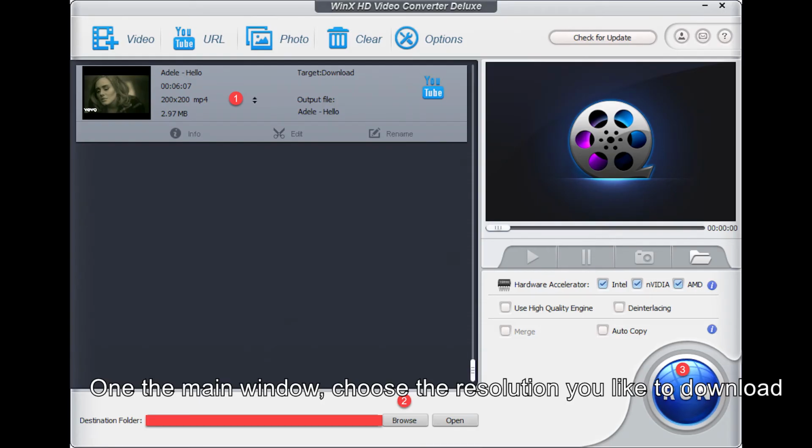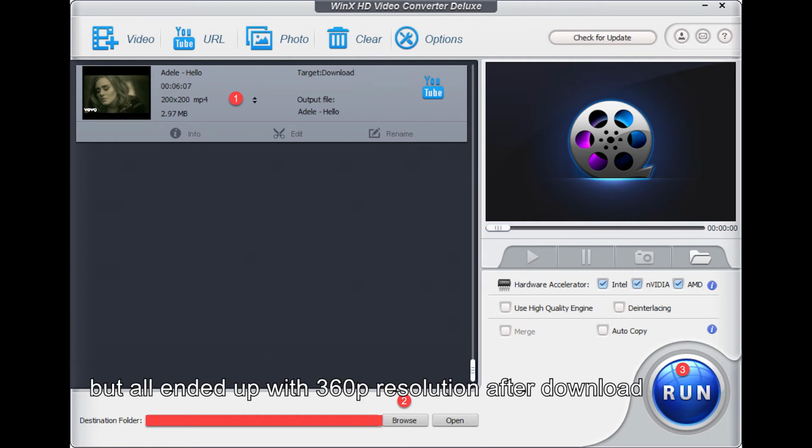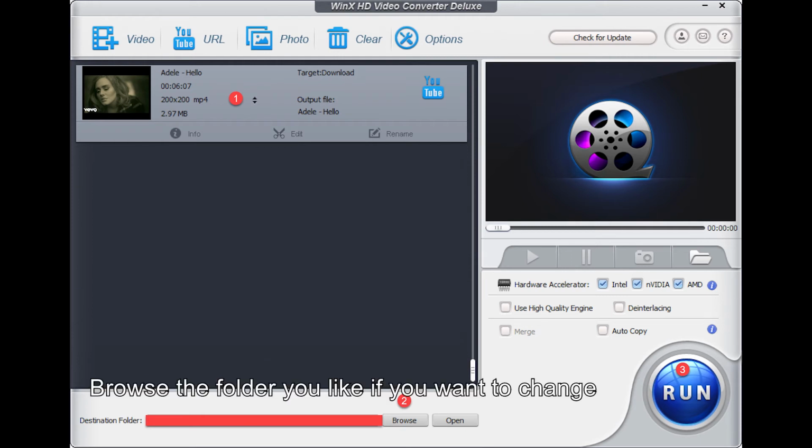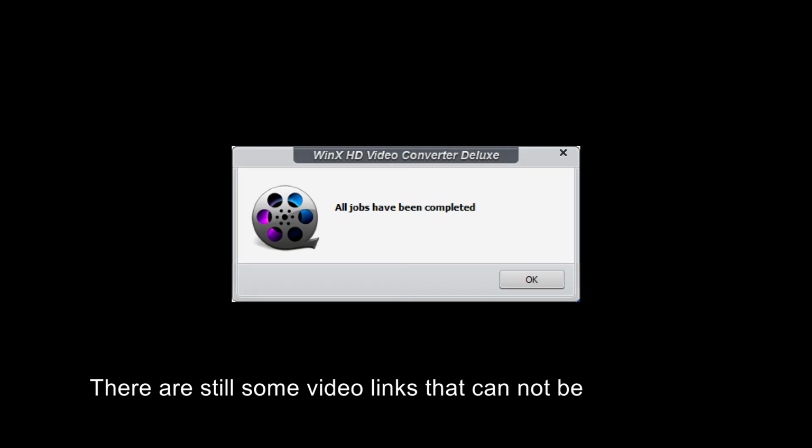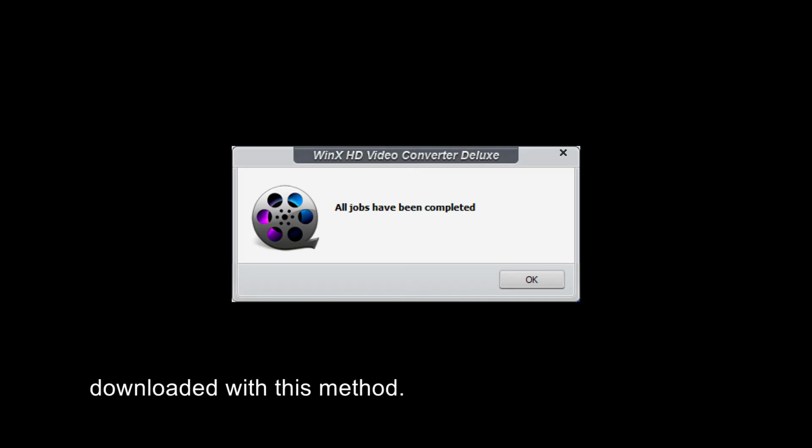In the main window, choose the resolution you'd like to download, but all ended up with 360p resolution after download. Browse to the folder you like. If you want to change it, then click Run to download. There are still some video links that cannot be downloaded with this method.